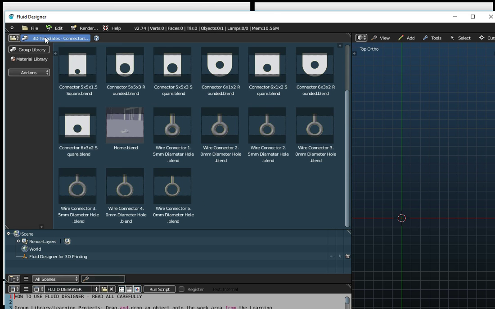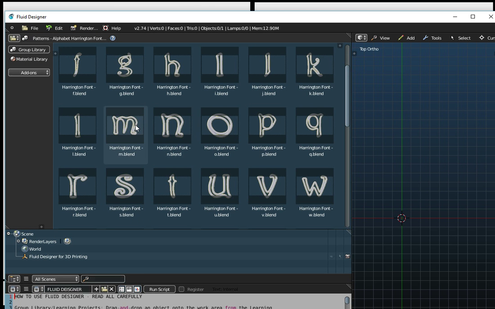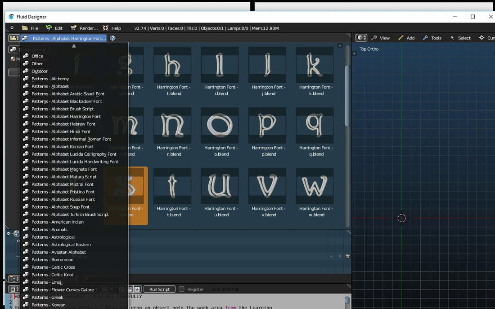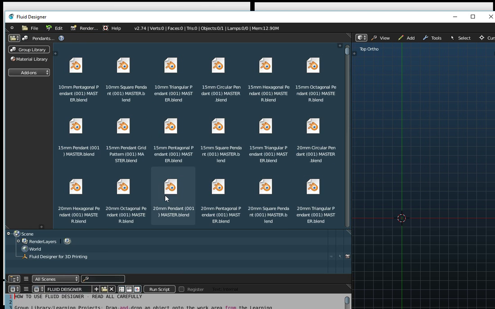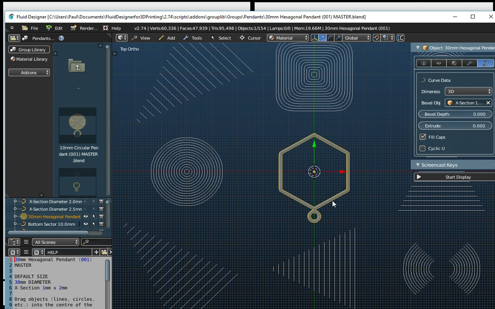But if I just click on Group Library and go to Harrington font patterns, I'm going to use this letter M and this letter S and place them inside the pendant. So if I just go back to pendants first of all, so it's my pendants folder. So I'm looking for a 30mm hexagonal pendant, and I'll just drag and drop that onto the workspace. And I want to append an M and an S to that.